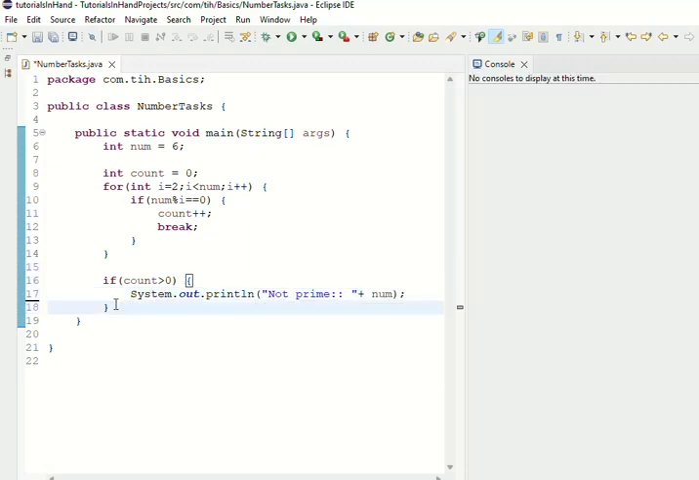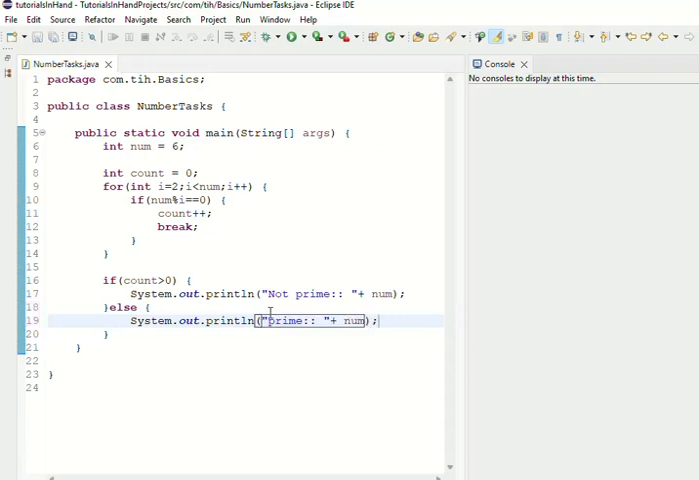Now if count is not greater than 0, then in else what we can write, we can say the number is prime, right? If count has not increased, that means there is no other number which is dividing the number which we are testing, and in that case we can say that it is prime. So this is what we will get.